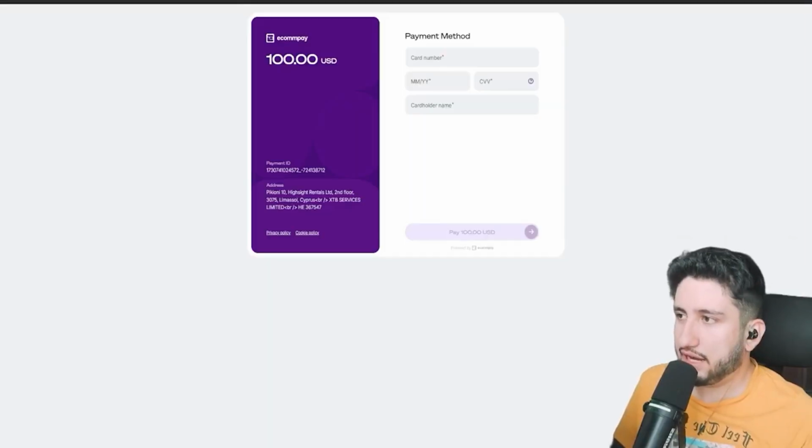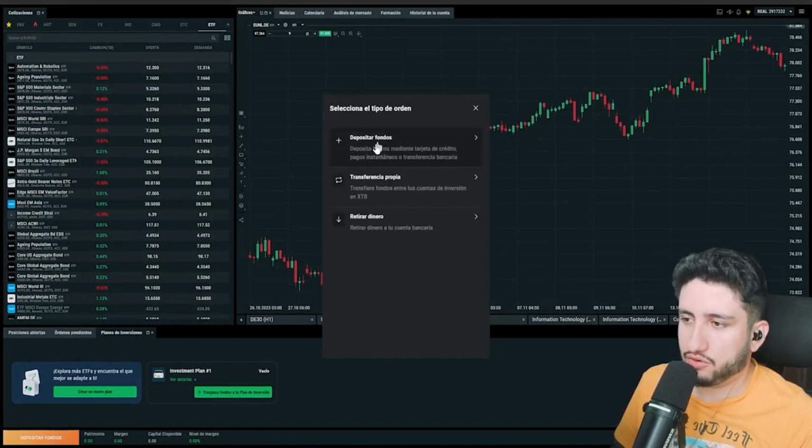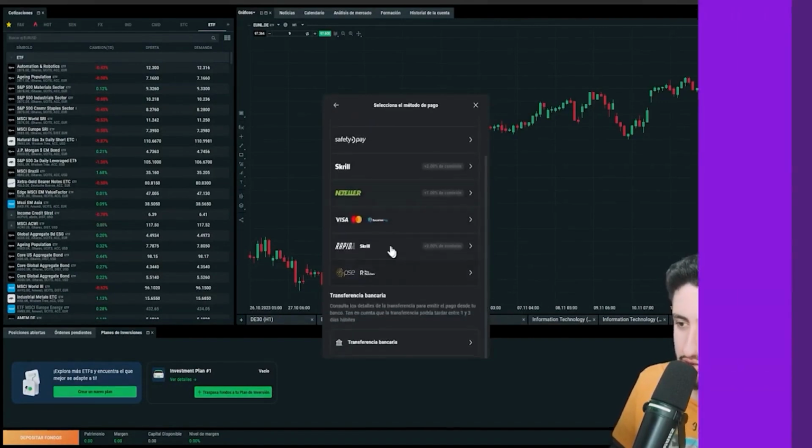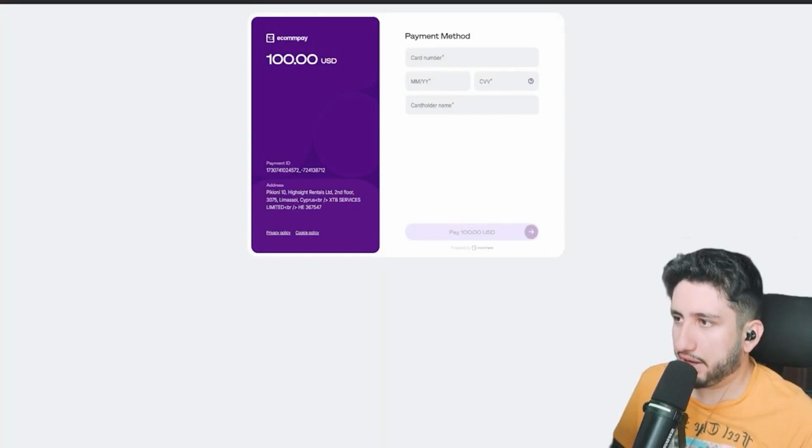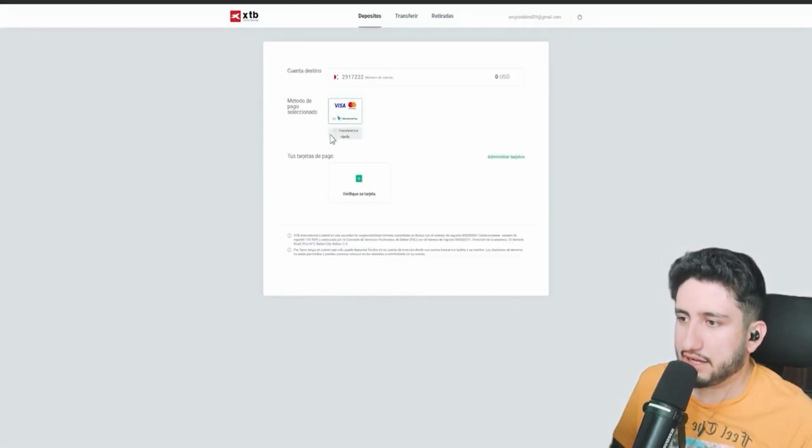Now, if we go to the other method, we are going to click on deposit funds again, and we are going to choose the same thing, but in this case from this other provider that is no longer the same as XTB, which is the one that appears here. This is another one. I think it's called Securian Pay.